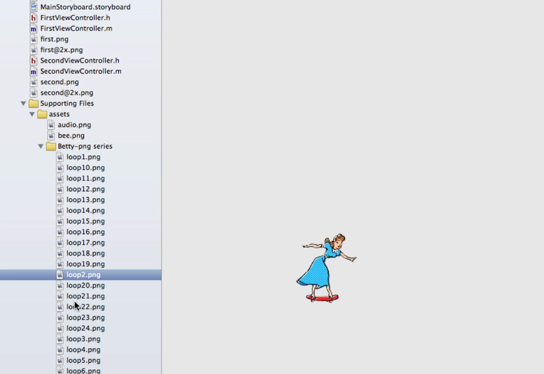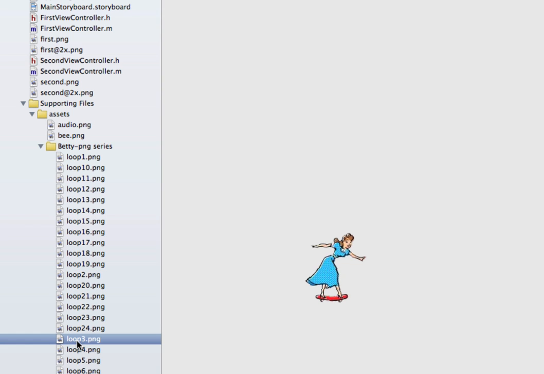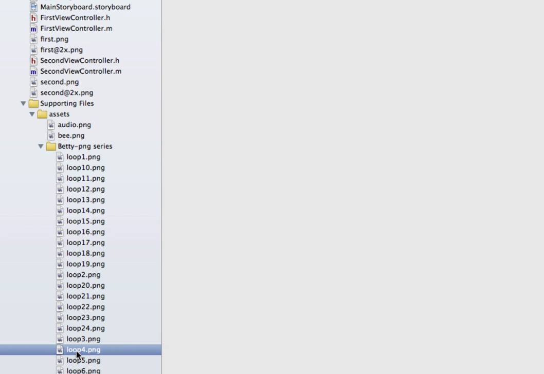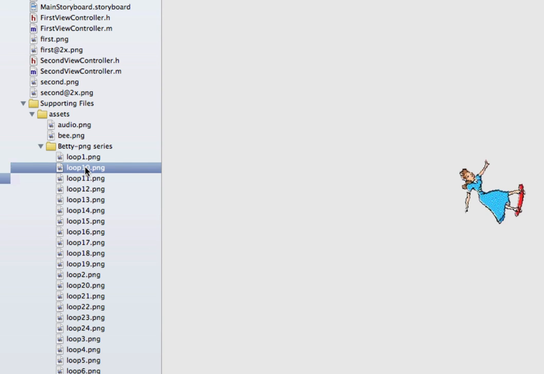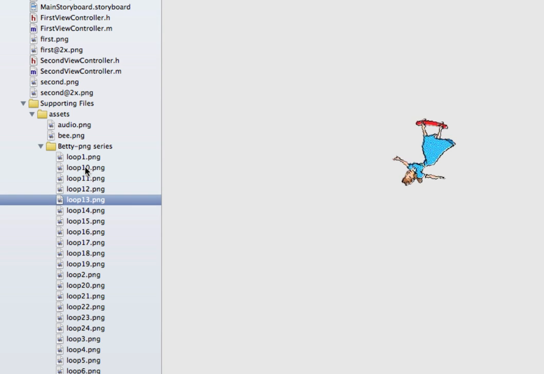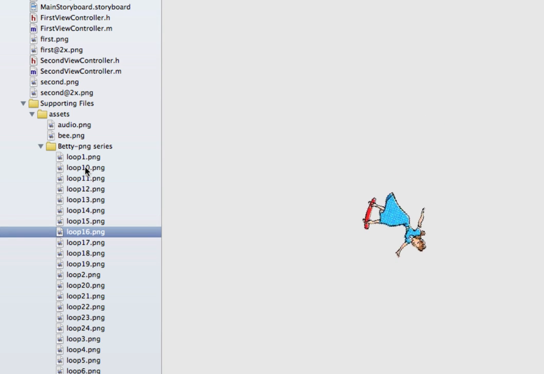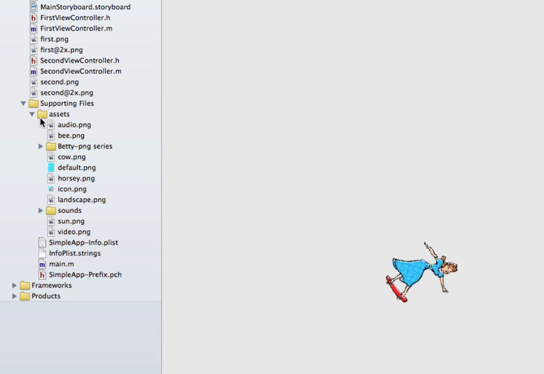So each one is a little bit different. And I have a separate video that shows how to take an animation from Flash and export it out into a PNG series like this. So we'll be able to access these and put them into our animation. Those are the images that are in my assets folder, and I'll put these up online so that you can also access them and use them if you're following along.